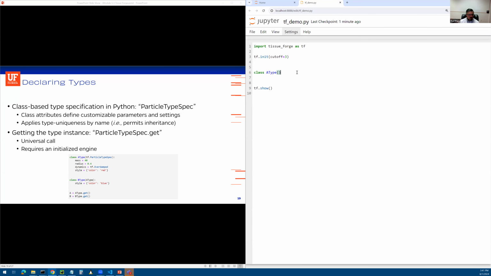And TissueForge provides a class that you can inherit from that will assign all of the model-like type specification features that come with default values, and you can particularize to your liking as relevant to your application. You can do so by adding parentheses after A type and then saying tf.ParticleTypeSpec. This is the standard template definition for a particle type. And we will build our particle types based on that template and customize features about it according to our liking.